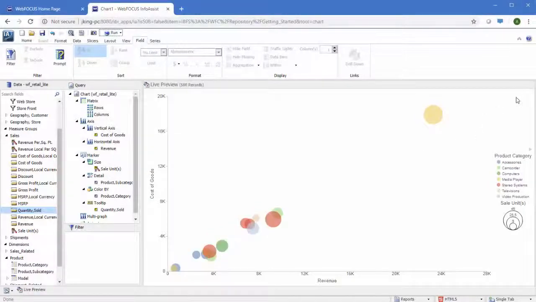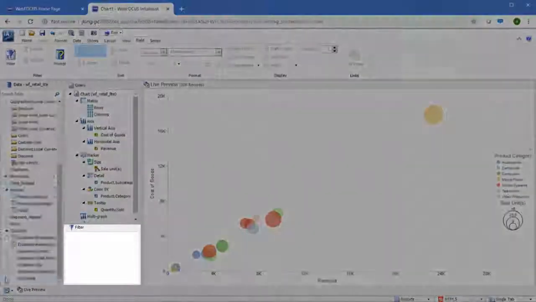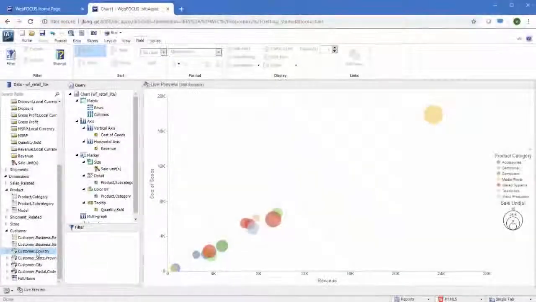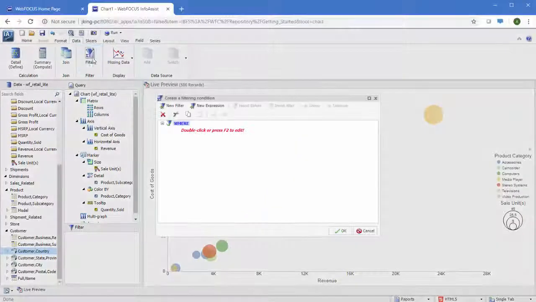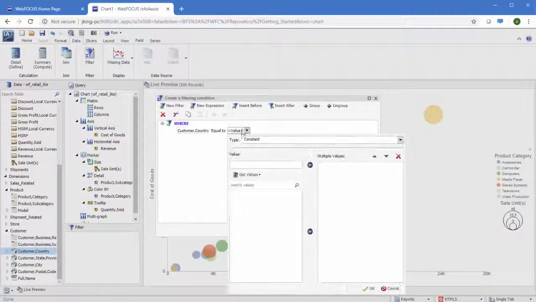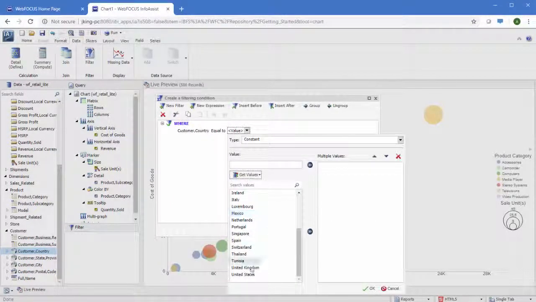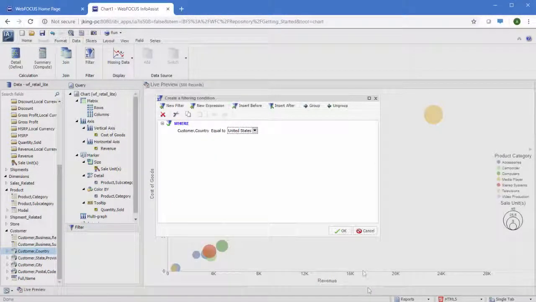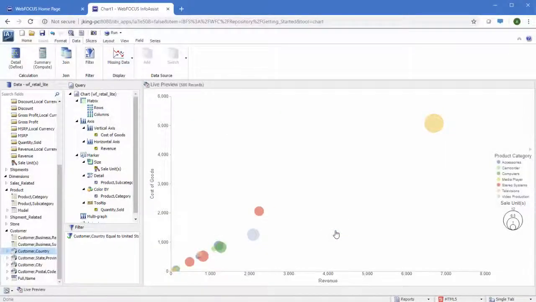To filter a chart, drag a field into the Filter pane, or use the Filter option in the Data tab. Filters help to narrow down your data by selectively including or excluding certain data values. Once you've added your data to the chart, you can customize it using the options available in the ribbon.